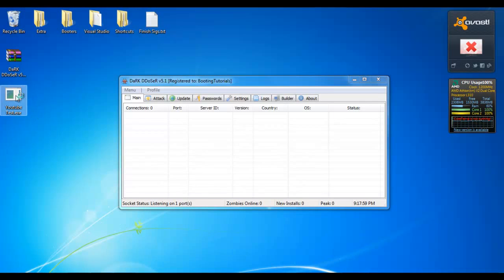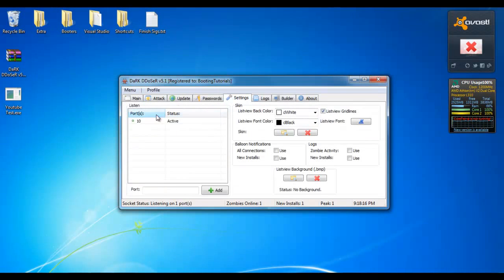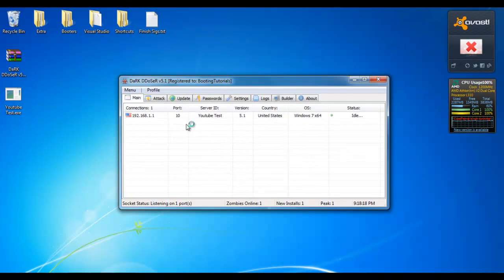Alright, so let's just test it. YouTube test.exe. Open it up. Give it a second. It's forwarded, yes it is. Oh, and it actually just connected. Alright, so you can see port 10. This is my IP, or actually no, this is my default gateway. If you infect yourself, it'll show your default gateway.